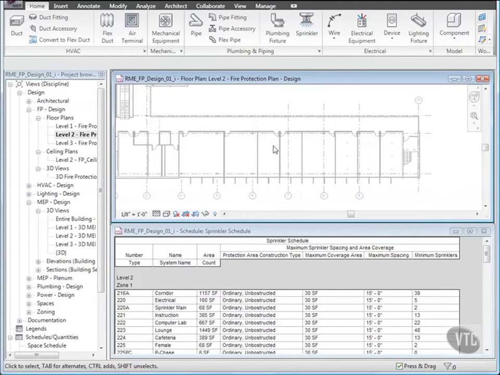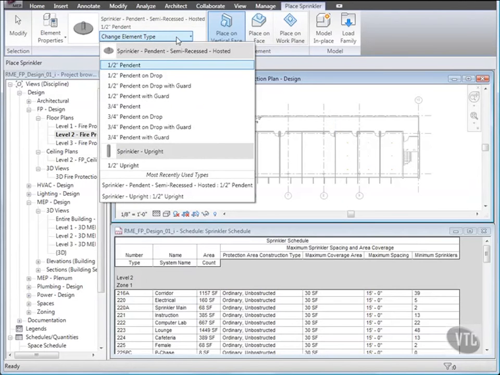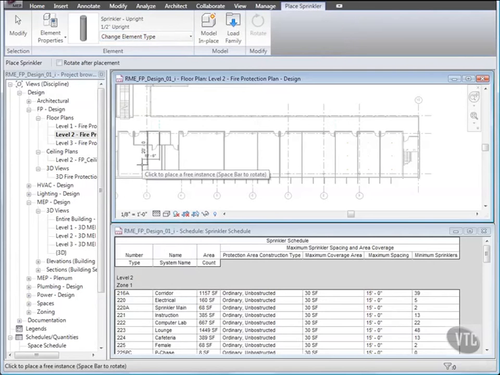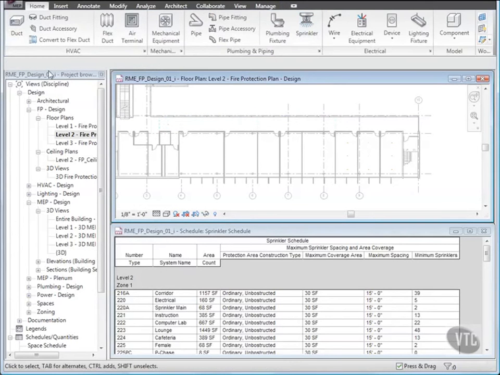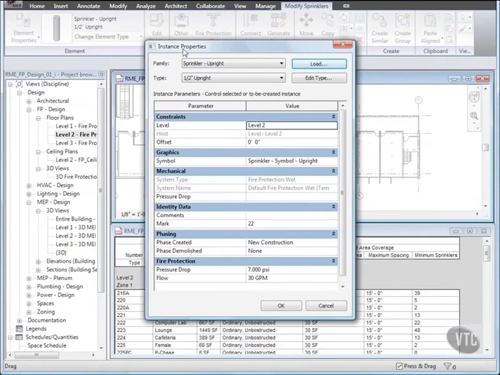Then from the Plumbing and Piping panel, click Sprinkler, and from the Element panel, click the Change Element Type drop-down, and from under Sprinkler Upright, select 1/2 inch upright. Place the sprinkler at the beginning of the corridor as shown, and click Modify. Then right-click the sprinkler and select Element Properties. In the Instance Properties dialog, change the offset to 10 feet 6 inches and click OK.